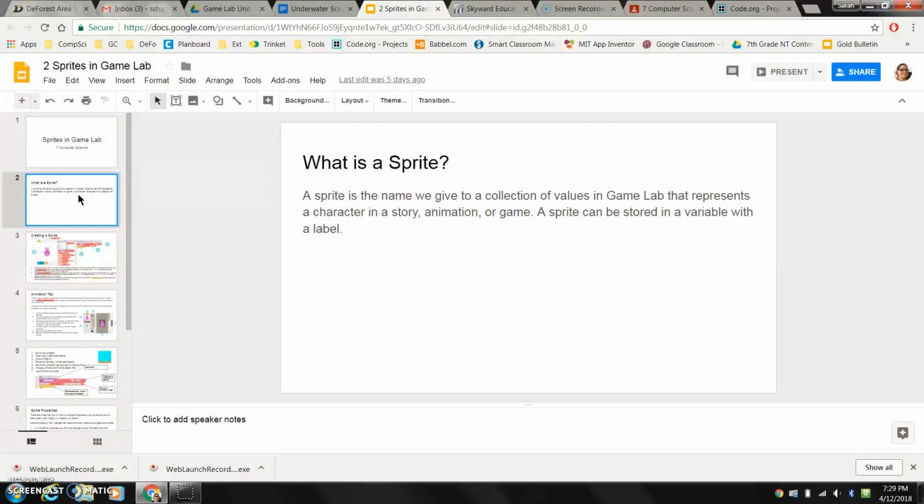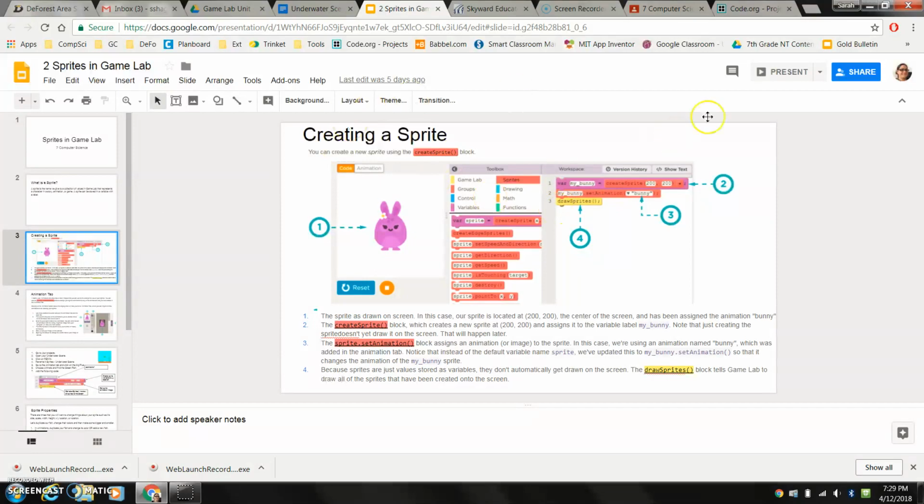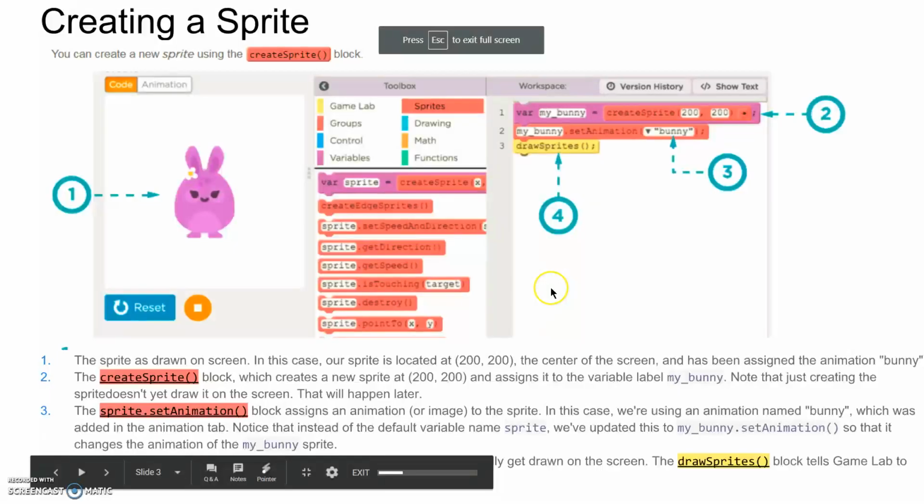Maybe it's coins that are falling down. That would be a sprite. The main character or player in a game that you have, that's also a sprite. So a sprite is stored in a variable with a label. When we look at that in GameLab, here's what it looks like.